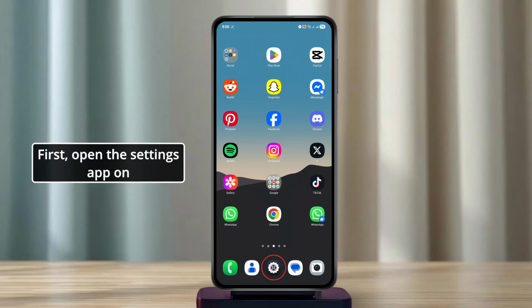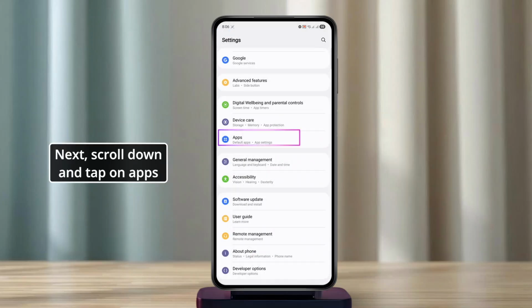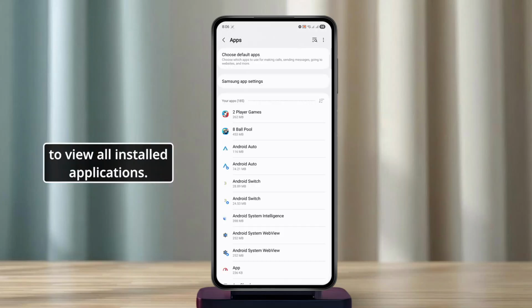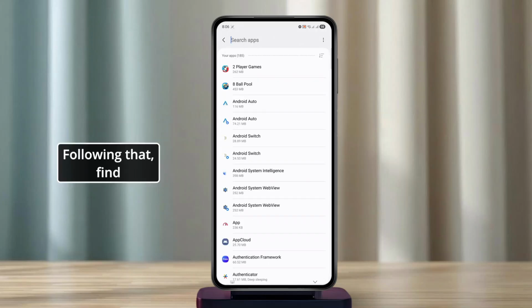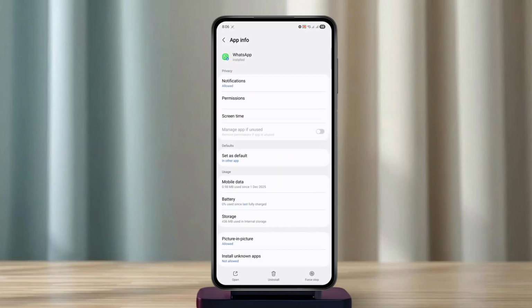First, open the Settings app on your Android device. Next, scroll down and tap on Apps to view all installed applications. Following that, find WhatsApp in the app list and tap on it.